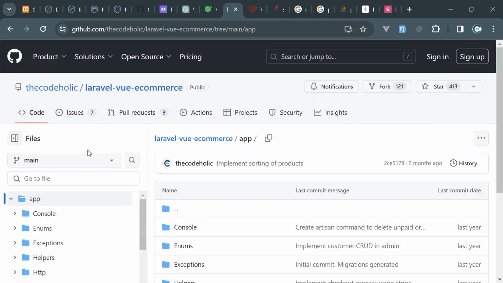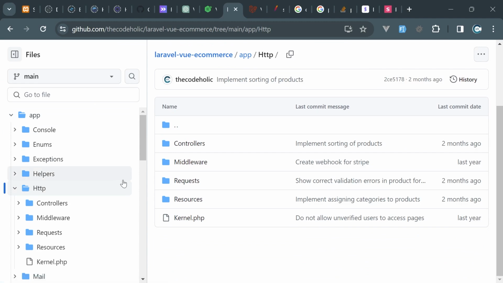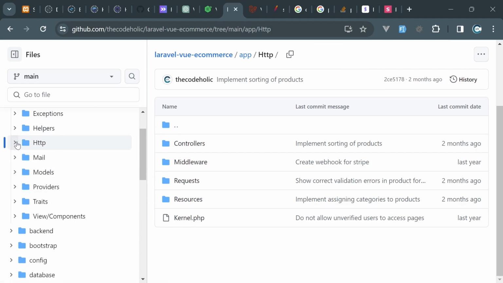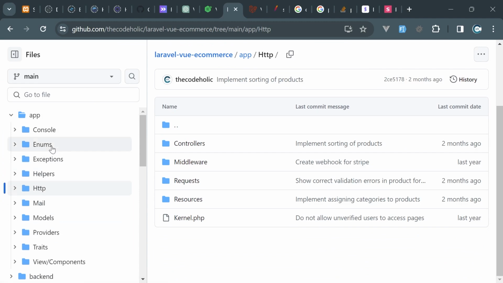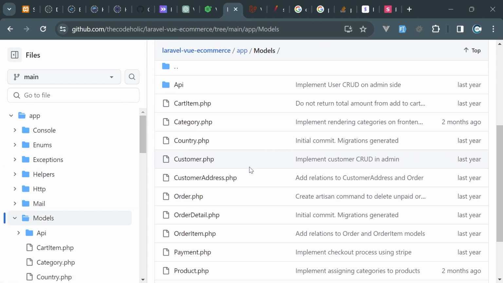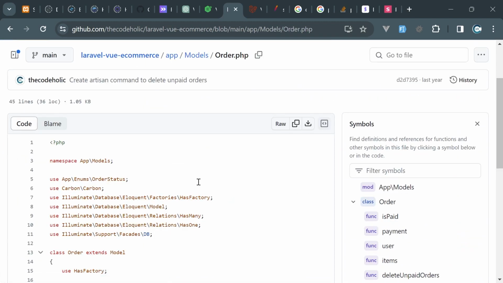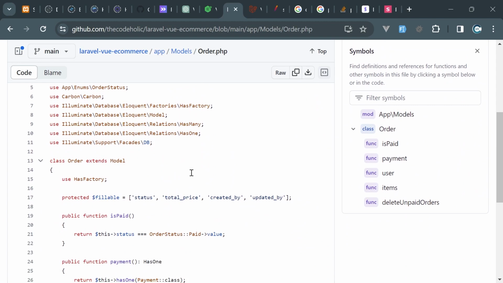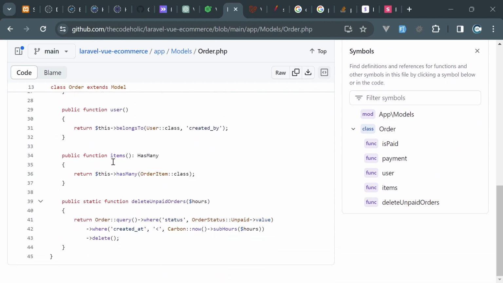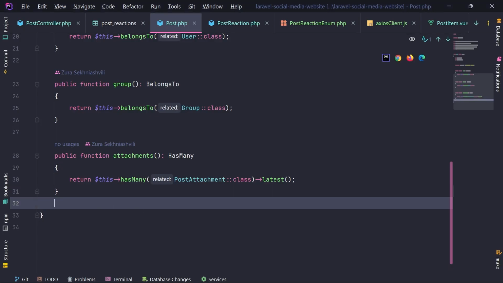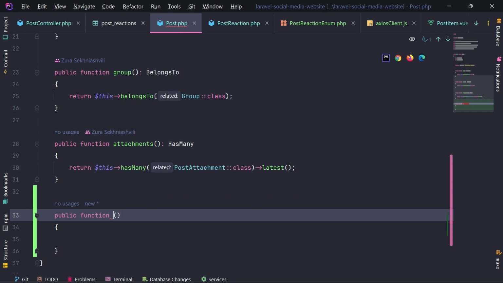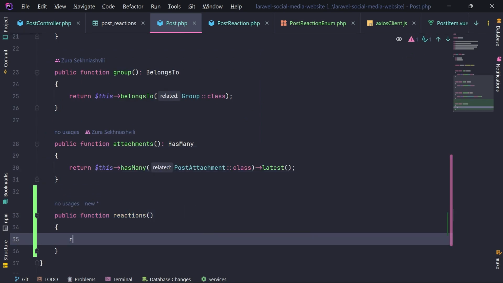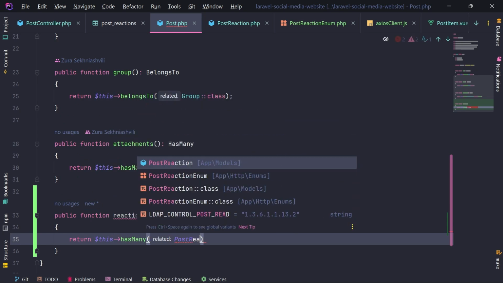So if I go in the app, not HTTP, but inside app models, we have this order, and the order has items inside there. Okay, and there is this items relation defined. In the same way, we need to define reactions. Let's return this has many post reaction.